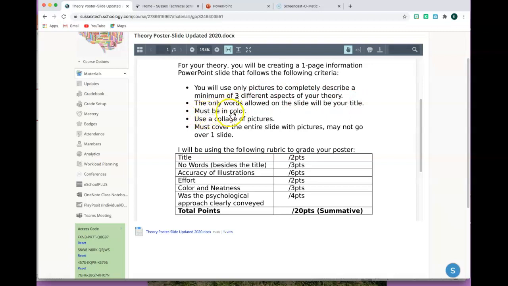Your pictures should be in color, and you should use a collage of pictures that covers the entire slide and does not go over one slide. So I'm not looking to see just 3 pictures on the slide. I want to see an entire collage. When I look at your PowerPoint slide, I'm like, wow, that really represents biological psychology, or the biological theory. All right, and so I want to see a wonderful collage, and I want to see your creative side.